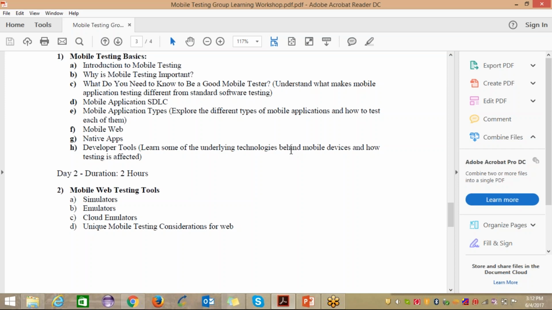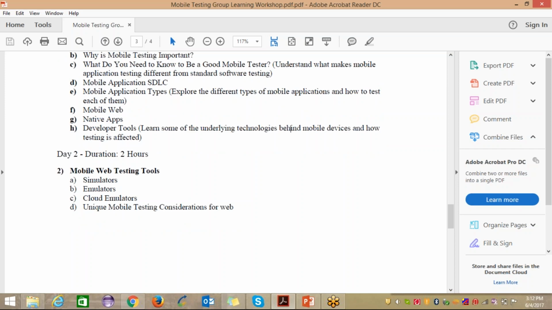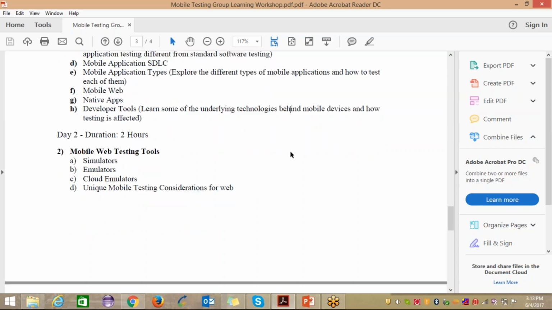In the second session, we would like to focus more on the simulators, emulators, and cloud emulators. Why this is important, we are going to cover in the first introductory session, and then the how part comes in. And that's where we plan the second session to focus more on the simulators and emulators.